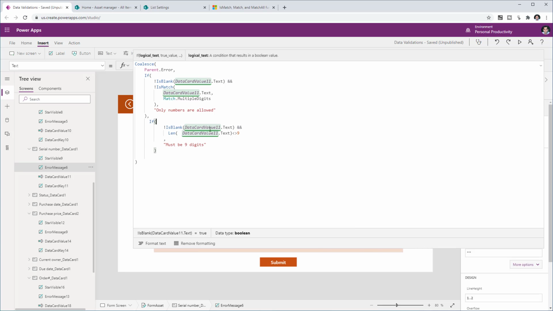So I'm checking to see that if the card is not blank and there's a function called length which gives me the length of the text that I provide to it, and if the length is not equal to 9, then I would like to show an error message that says it must be 9 digits.